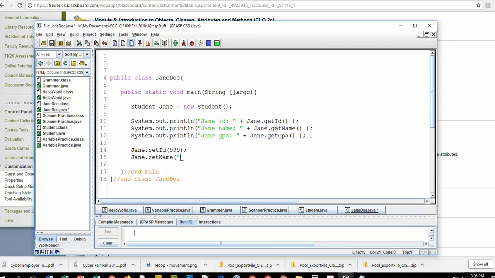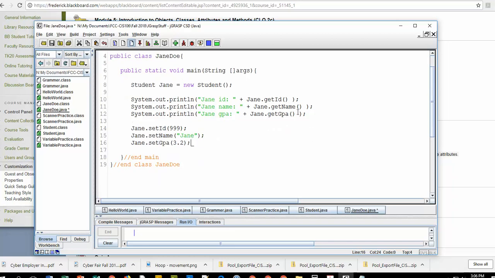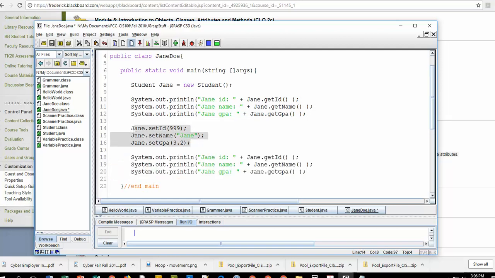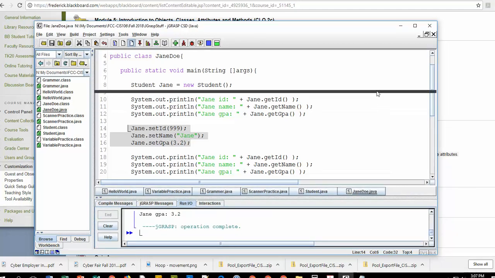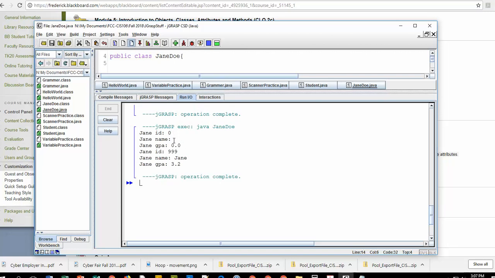Probably makes sense to set it to Jane, right? And I'm going to set Jane's GPA to something like, I don't know, 3.2. So now, since I've set these values, if I call the accessors after I set them, after I mutate them, watch what happens. I'm going to save this, run it, and now down here, the first time I run it, I get 0, empty string, 0.0, and then after I set them, I get 999, Jane, and 3.2.